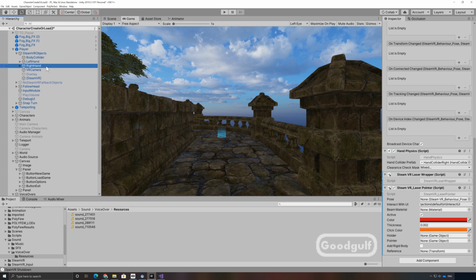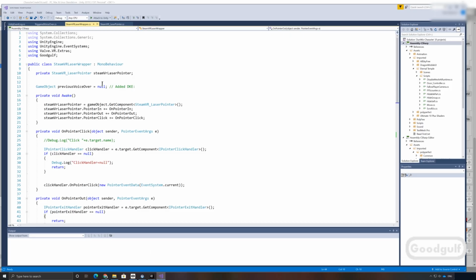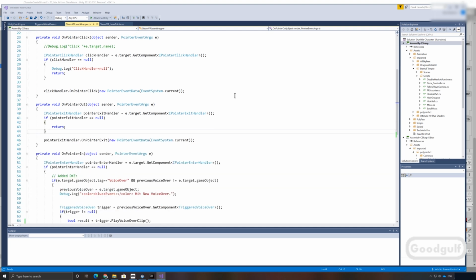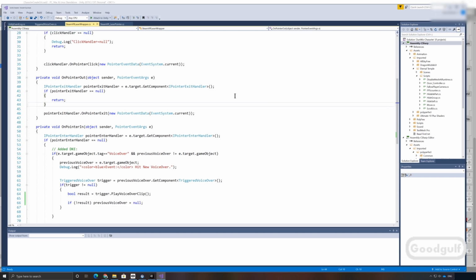On the right hand of the Steam Player object, I attach the Steam Laser Pointer object and the Steam Laser Pointer wrapper, which deals with the user interface interactions. I will leave a link to the original code of the Laser Pointer wrapper, which I modified to include the voiceover trigger functionality. As you can see in the code, the wrapper adds functionality for the pointer click interfaces, which the user interface components all have implemented. So effectively it adds sensitivity for the user interface to the laser pointer.